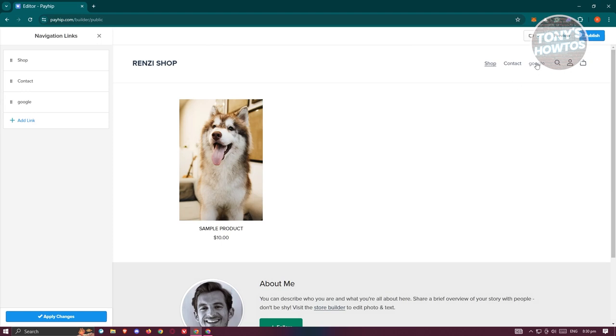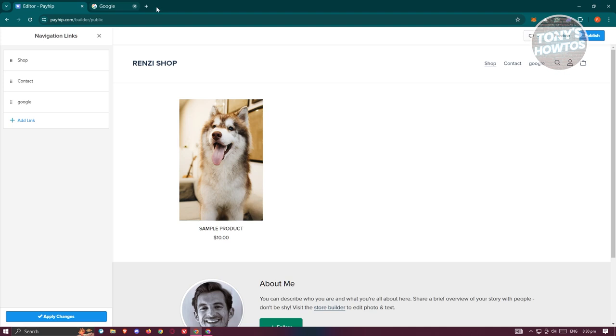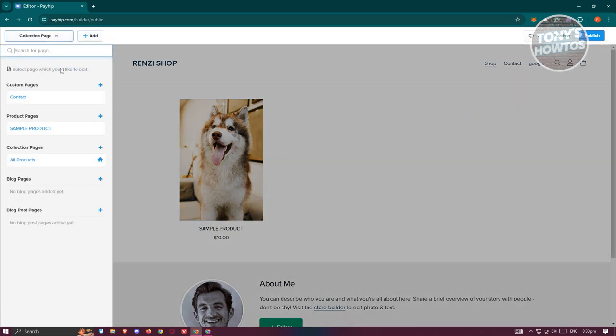As you can see at the top, it should be updated. And whenever we click on it, it should actually redirect us to that specific page where we actually added. Now, in this case, go and click on apply changes to apply changes here. And from here, we could go ahead and just go back into the previous page. In this case, you could choose whatever here.